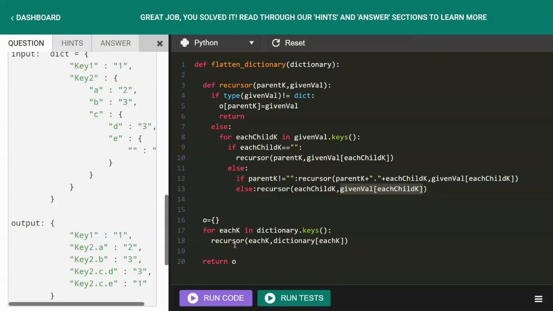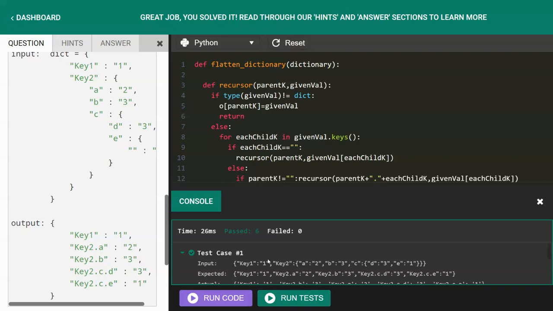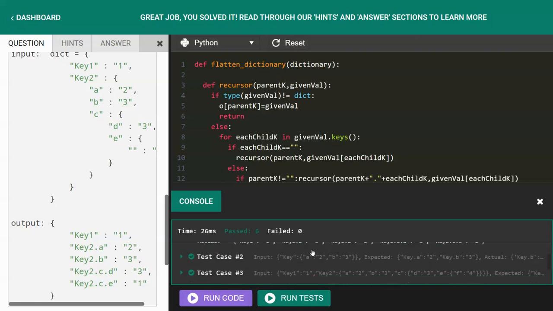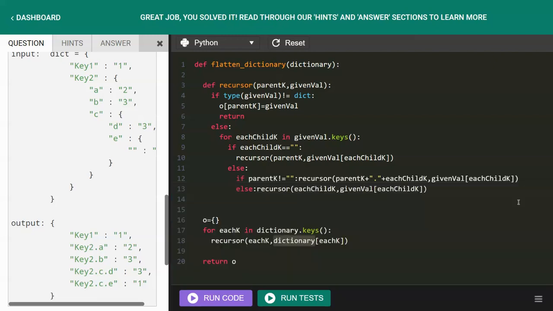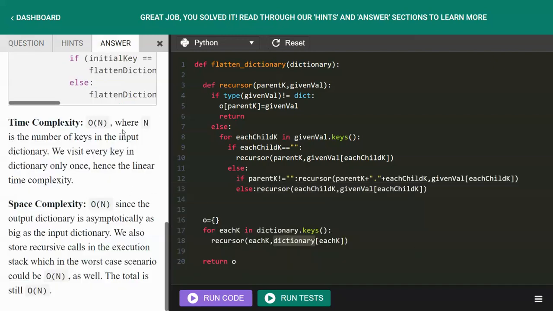And to trigger the function to run, we just have the input dictionary and look at each one of the keys in the input dictionary. Let's run that, and it passes all 6 cases. Time complexity is going to be big O of n because we visit every key in the dictionary only once, and that's why it's a linear time complexity.